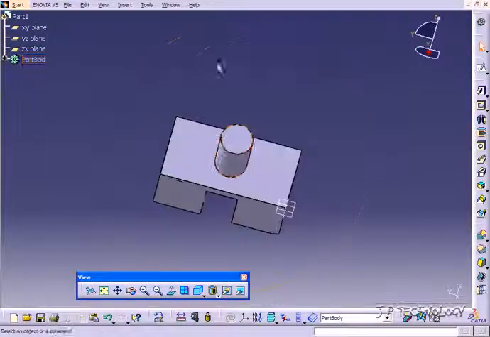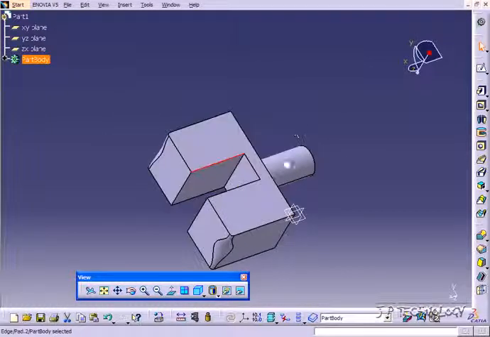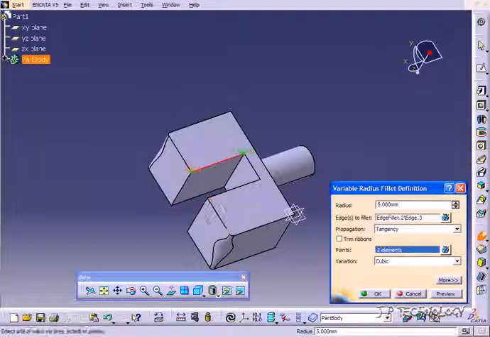Now let's choose a longer line. So let's choose this line right here, and let's do some more variables. So let's click it and let's add 3 points. So 1 point there, 1 point there, and 1 point there.